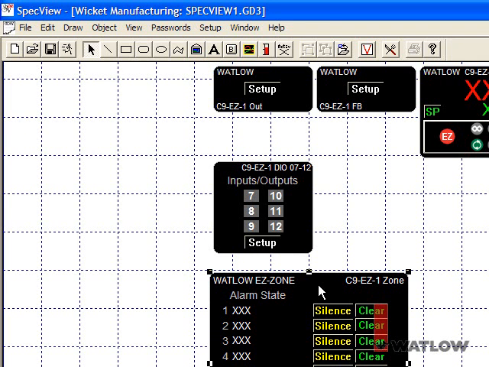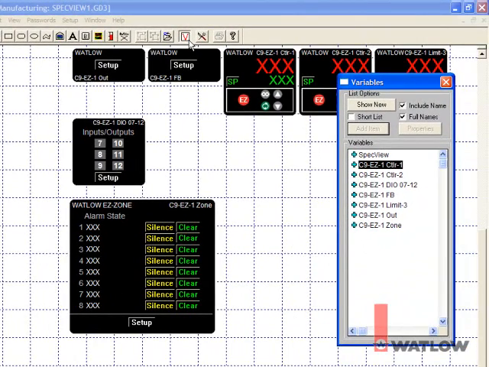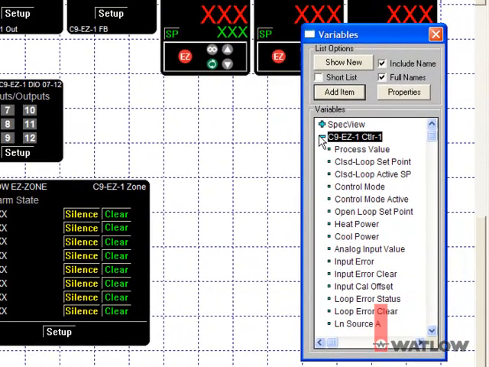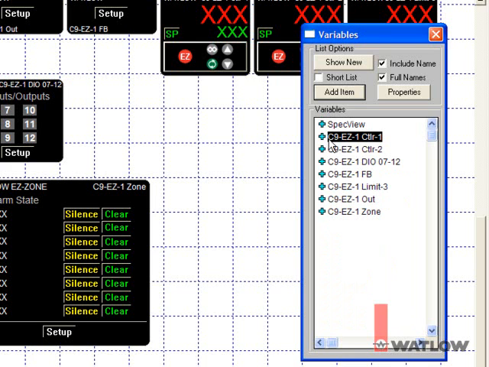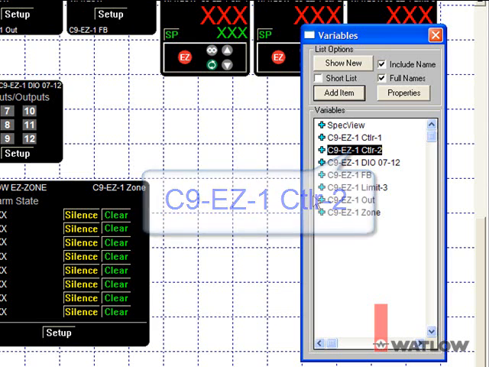To add a field that displays a parameter value on the GDW, click the button with the red V, which opens the variables list. The variables list includes all the instruments that are in the configuration. Click the plus symbol next to the instrument to access the parameters or variables it contains. When configurations are created with auto detection, the instruments are named like those seen here. For example, C9 EZ1 controller 2 contains the parameters for the second control loop in an EasyZone controller with address 1 that communicates with SpecView via COM port 9. Most likely, you can come up with names that will make more sense to your operators.